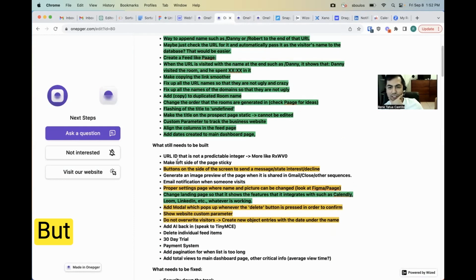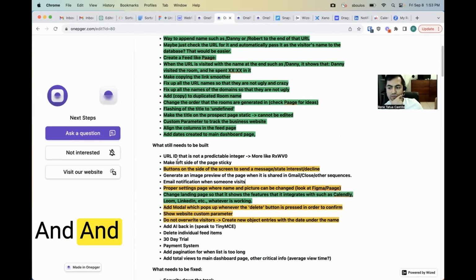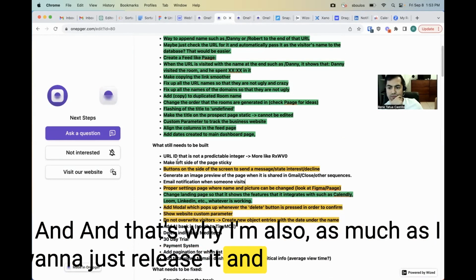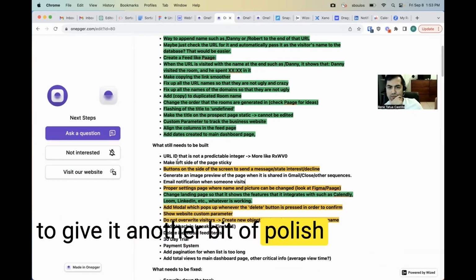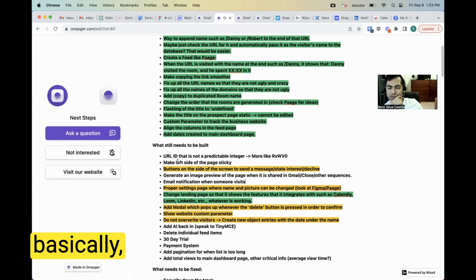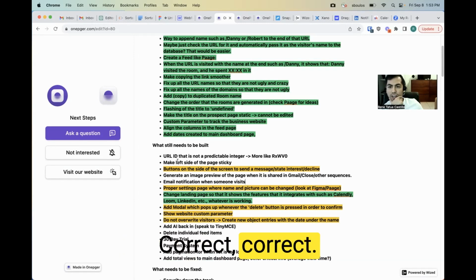But I think, like we discussed too, I do want to do what's best for the customer, and that's why, as much as I want to just release it and get going, I do want to give it another bit of polish for another week and then get moving with getting users for it aggressively. Correct, correct.